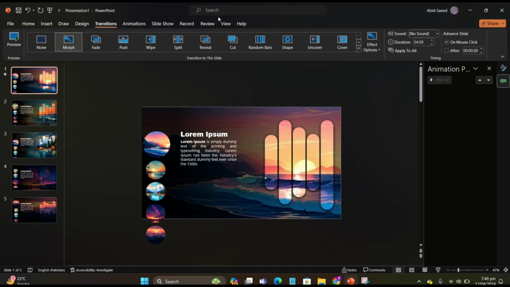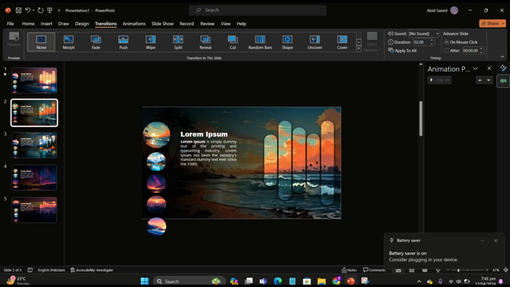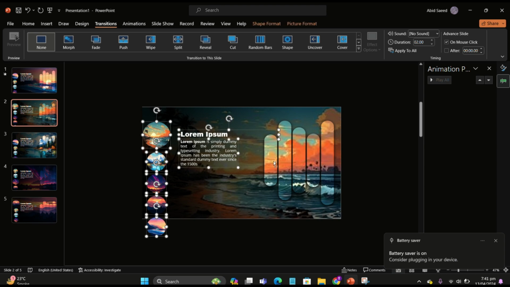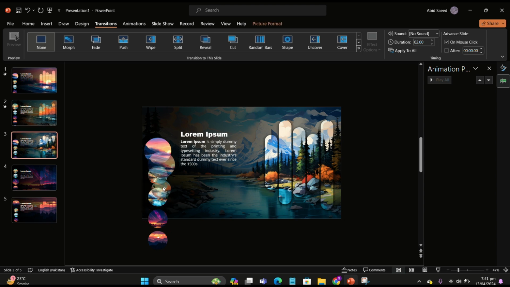Maybe it's better to decrease it to 2. That's it. Now go to the next tab and give the morph transition to all of the slides, like this.